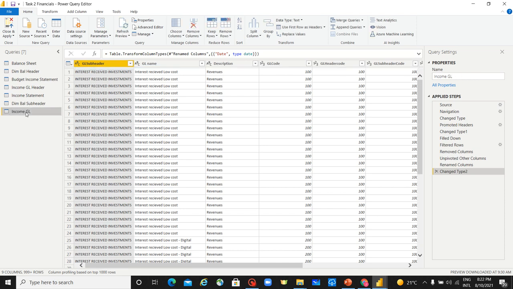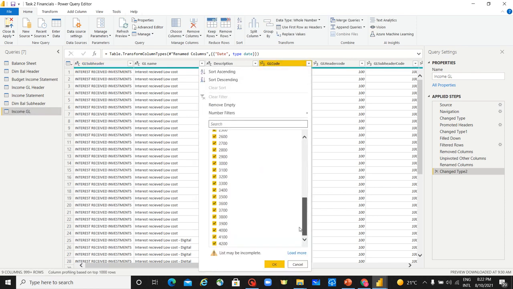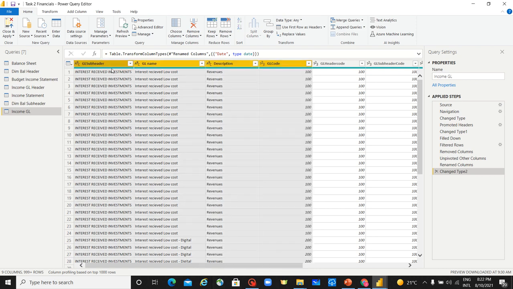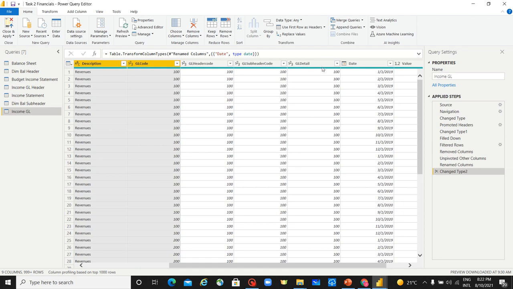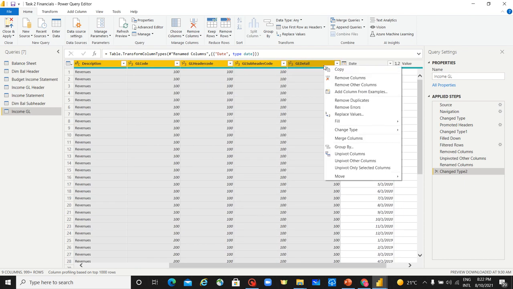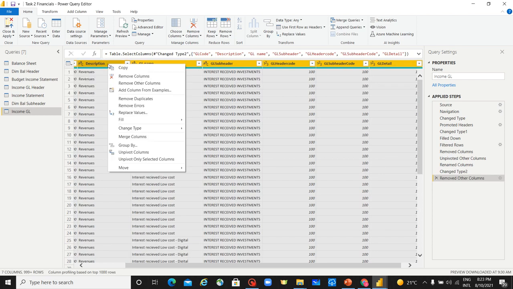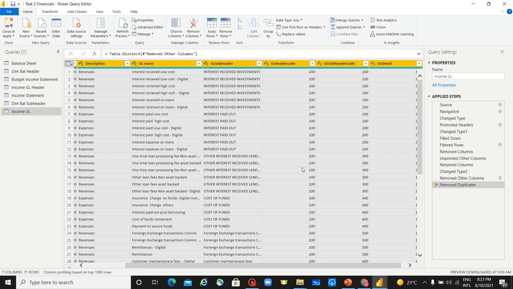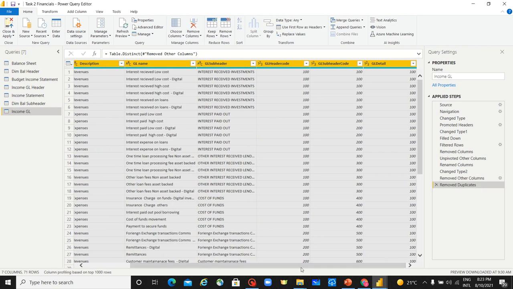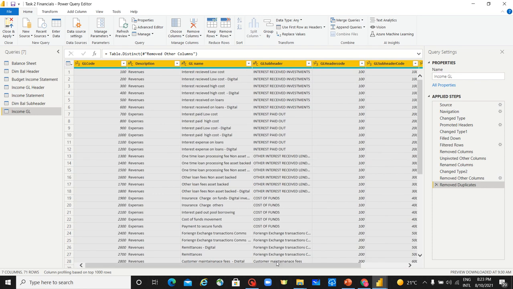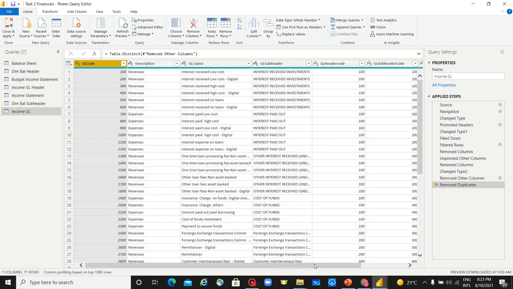Let's call this income GL. It's the lowest granular form we are looking for. So the GL code is the lowest granular form. So we are going to select everything that describes this data up to this GL detail. Then we right click and do remove other columns. After doing this, we right click, remove duplicates. So here now, the GL code is the lowest granular form of this data. So that is good.